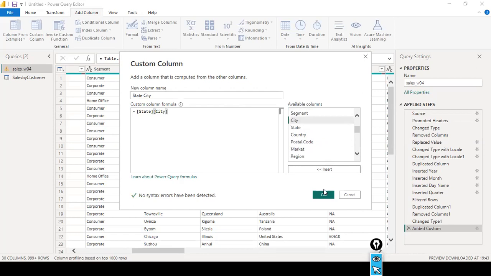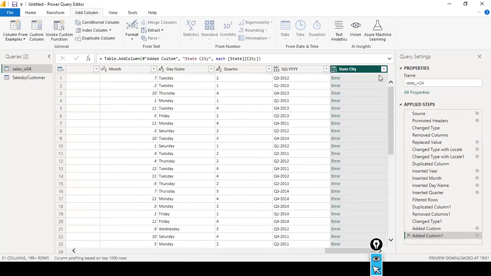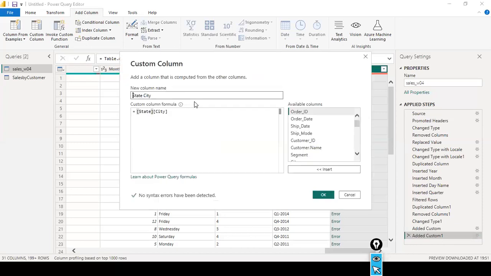If I click on OK, what will happen? Sorry, one second. It's giving an error. Here, the last step is added custom column one. I click on the wheel icon, state city. In between the state and city, to combine the values of these two columns, I'm going to use ampersand again. Double quote and ampersand.